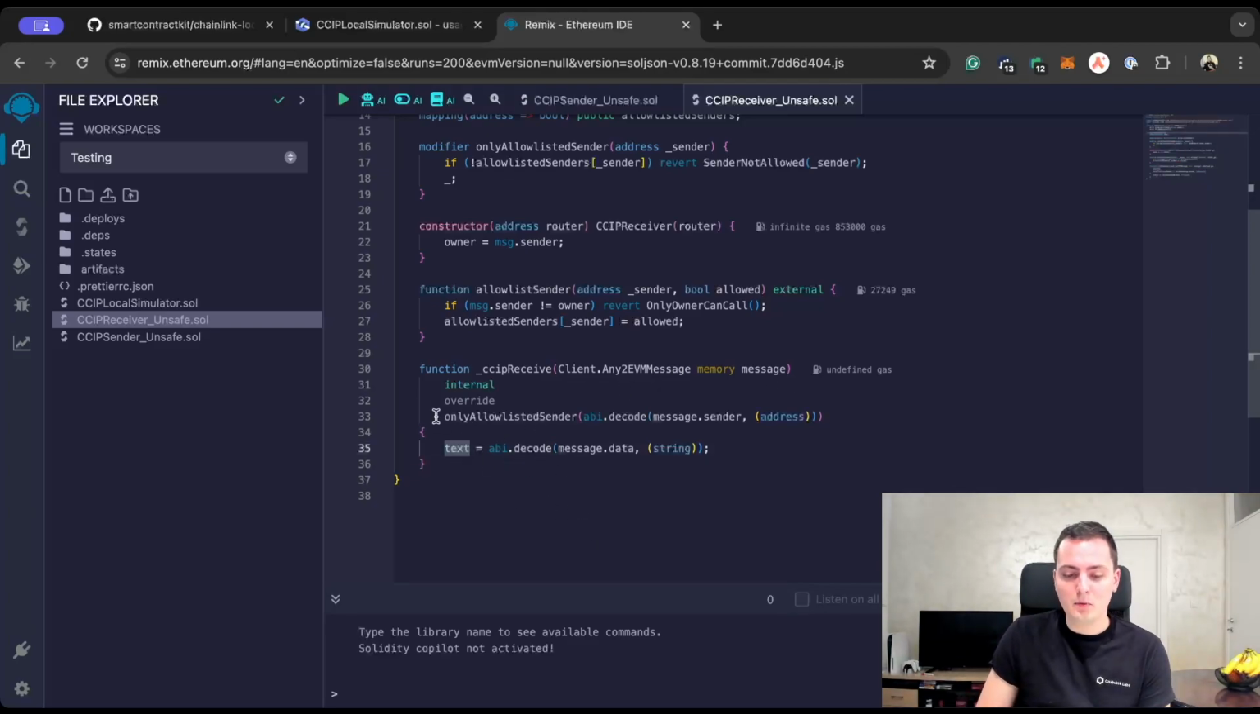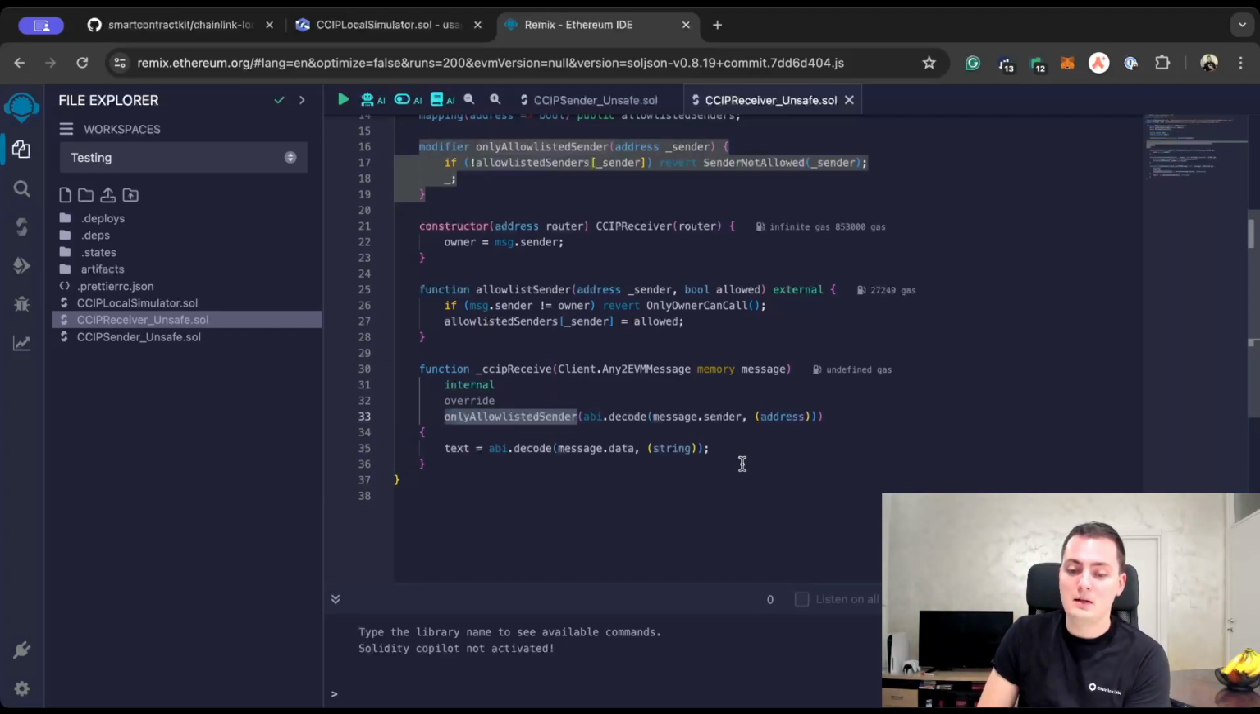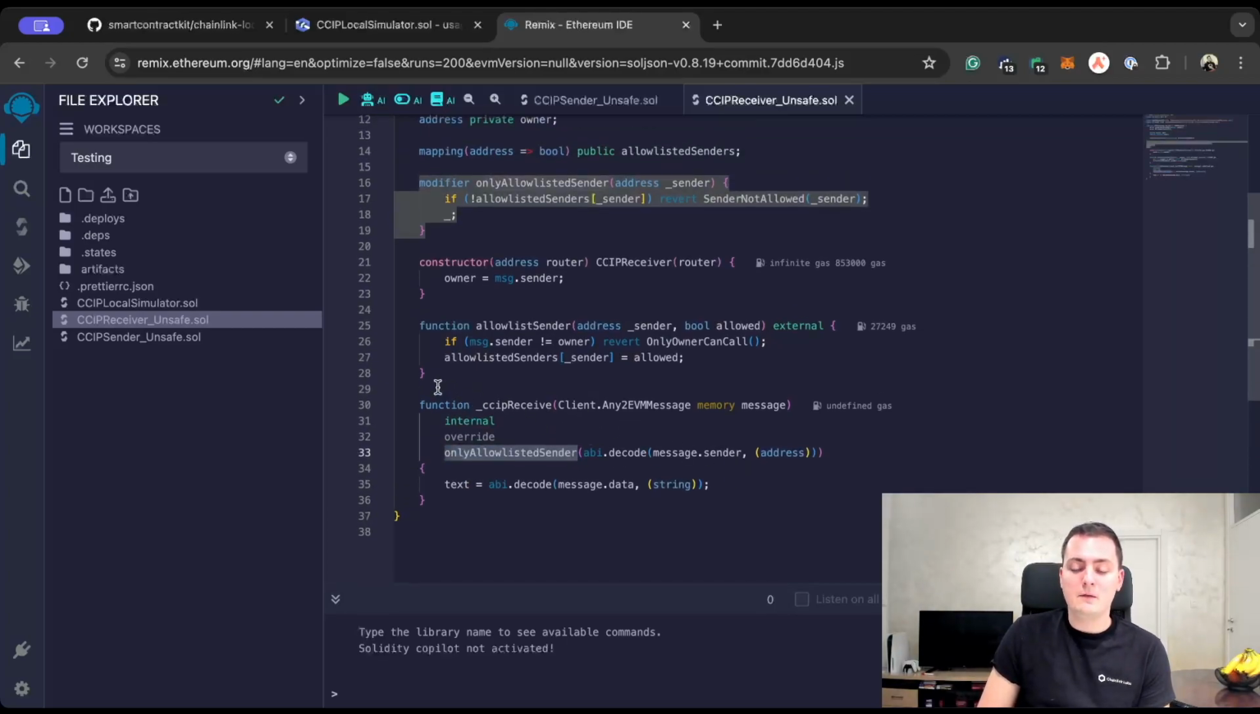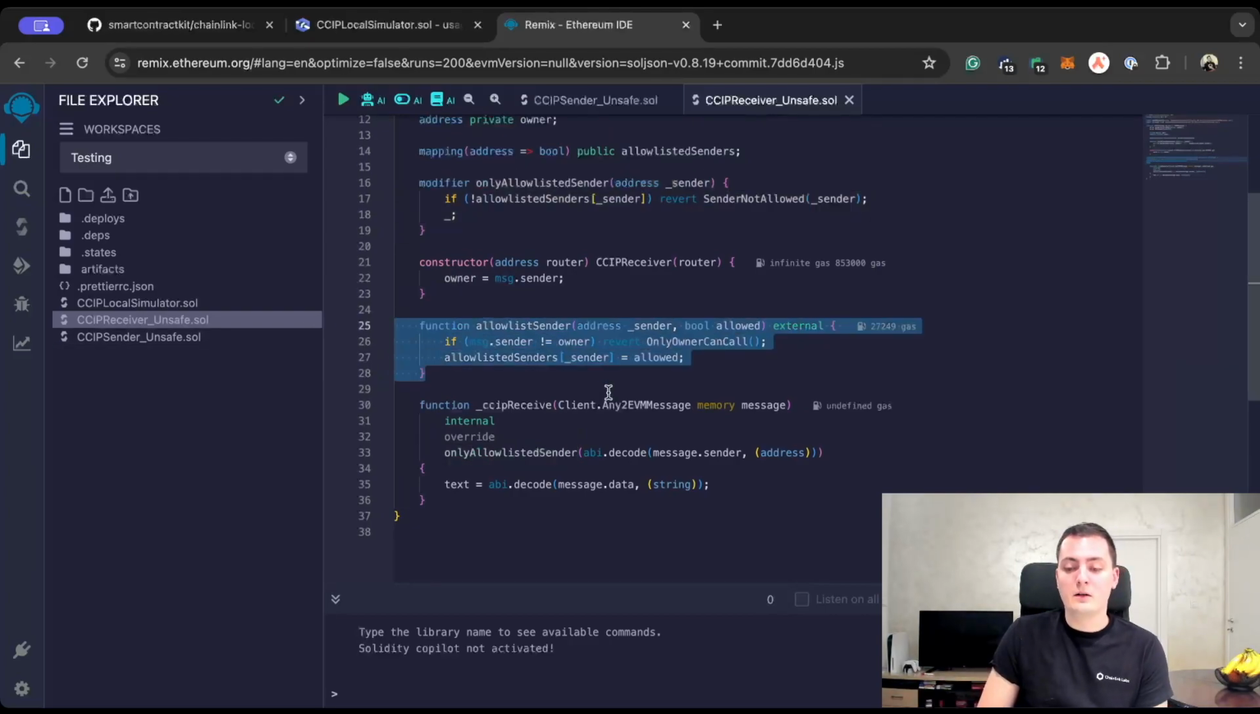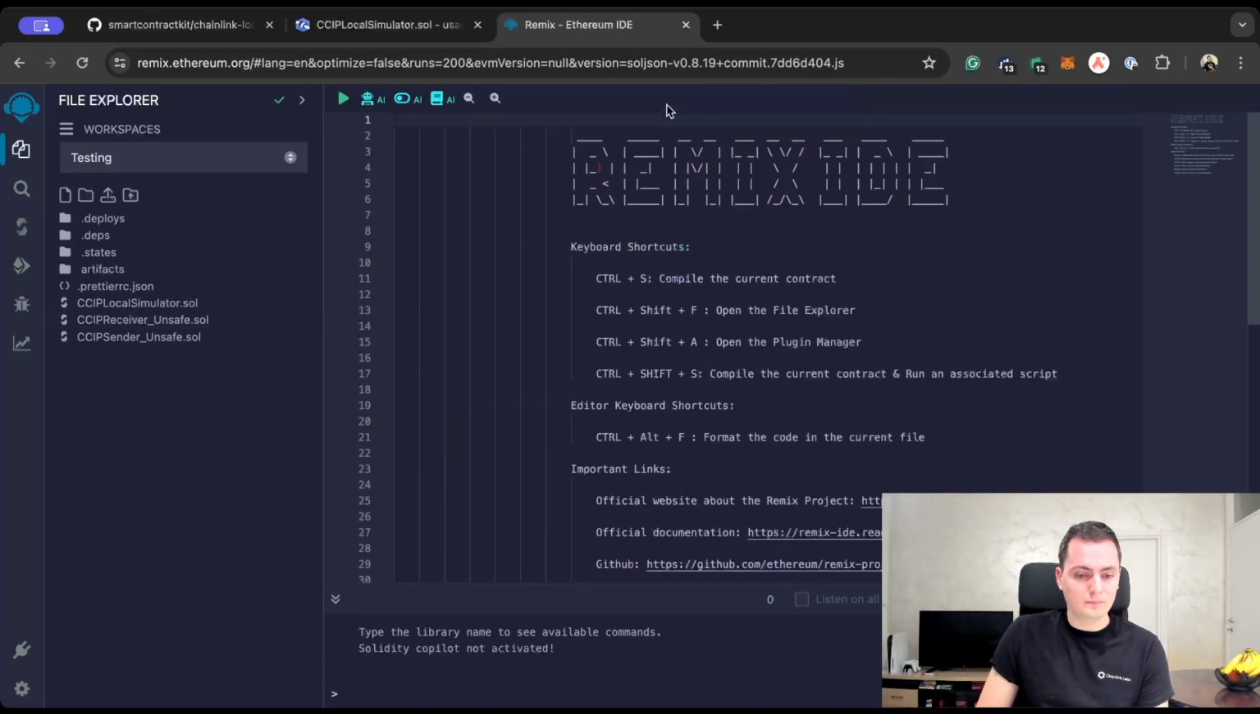And I intentionally put this onlyAllowlistedSender modifier on top of the _ccipReceive function, which means that if I don't call the allowlistSender function before I send my cross-chain transaction, that cross-chain transaction will actually fail on testnet. So let's see how we'll catch that error using Chainlink Local.